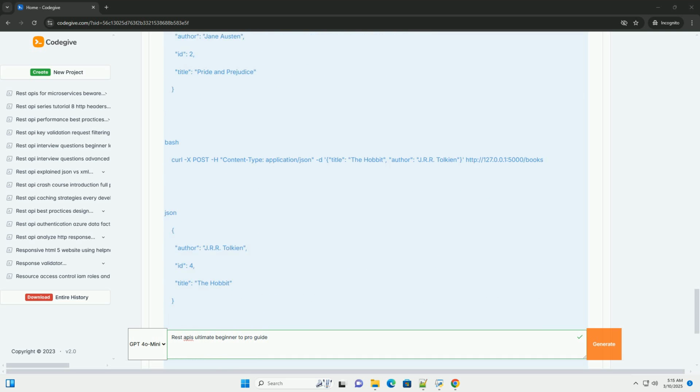3. Building a simple REST API with Python and Flask. Flask is a lightweight Python web framework that's excellent for building APIs. We'll create a basic API for managing a list of books.